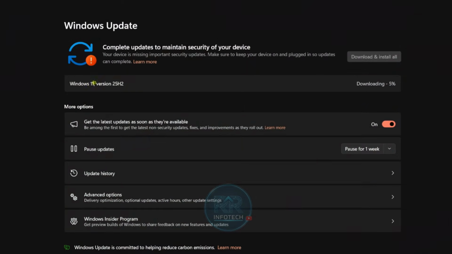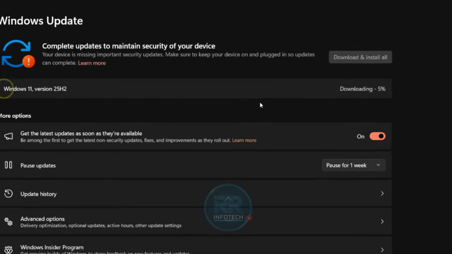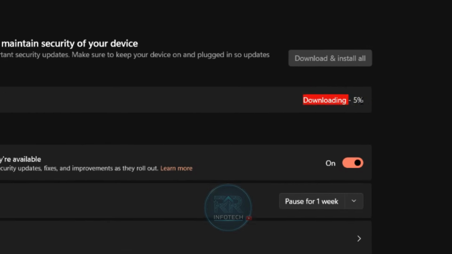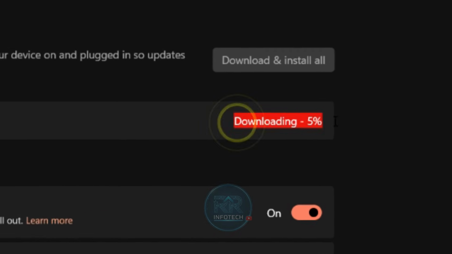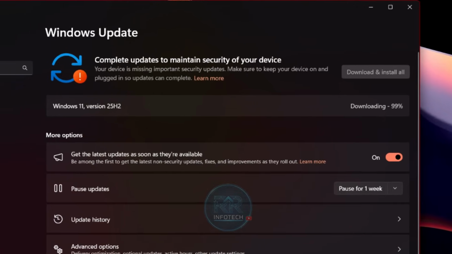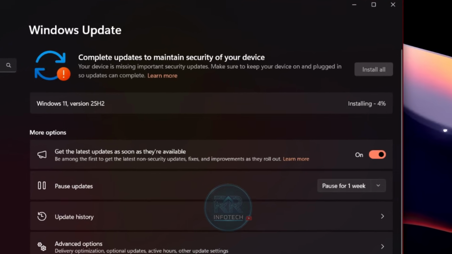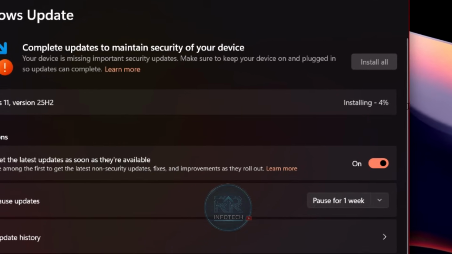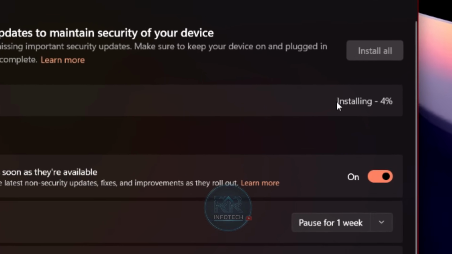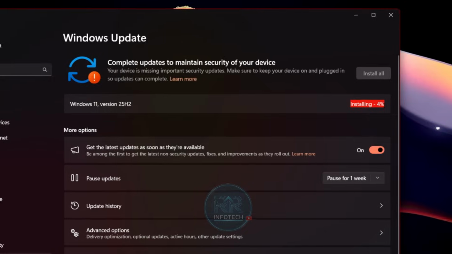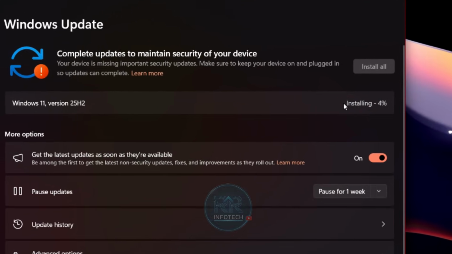Now it has started downloading. After downloading, it will start the installation also. Now it has started installing, so this will be installed automatically and it will ask you to restart the PC. This is the safest and recommended method for most users.